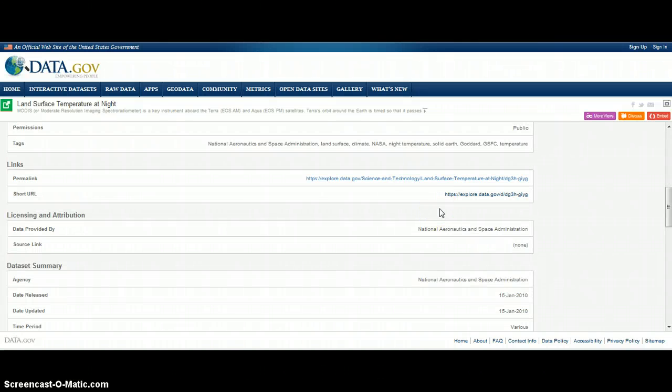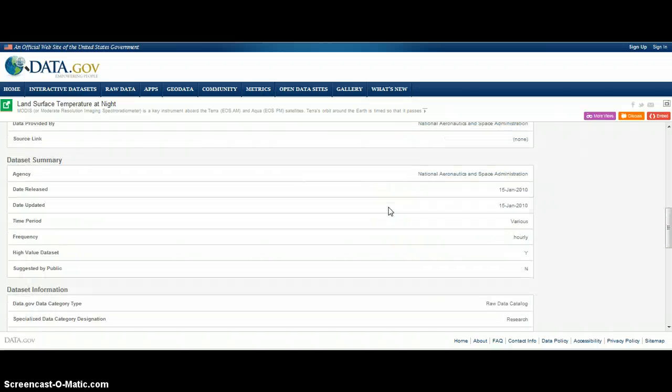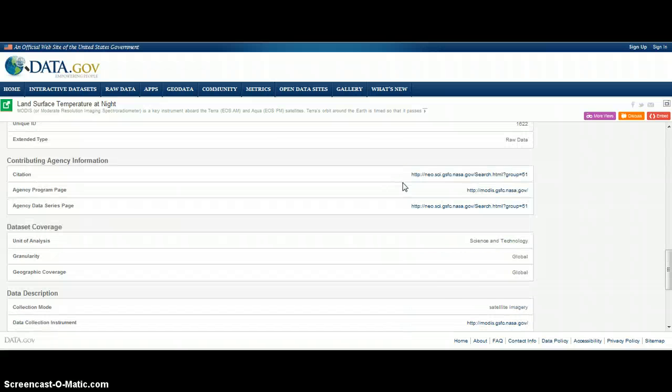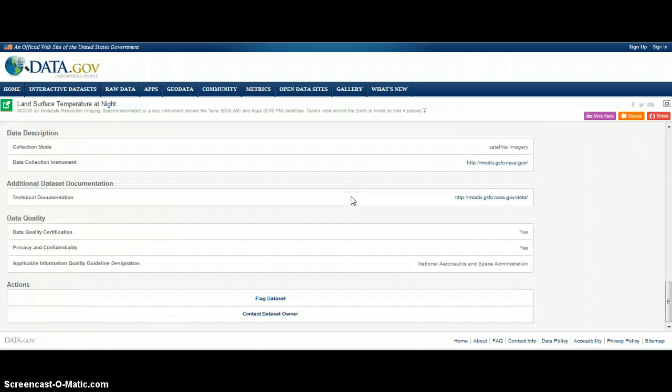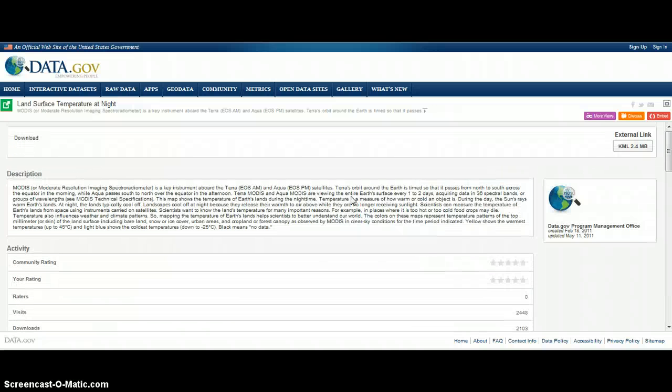It's got different links to this page itself. The agency that supplied it was the National Aeronautics and Space Administration. You have what day the data set was released, which is January 15th. Just a lot of different information about the data set before you actually go into it.